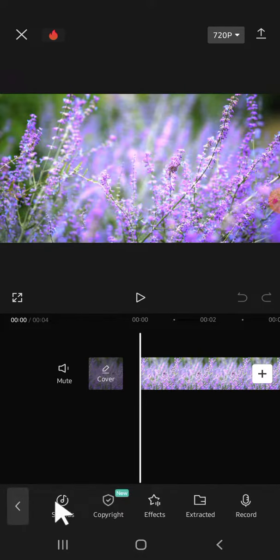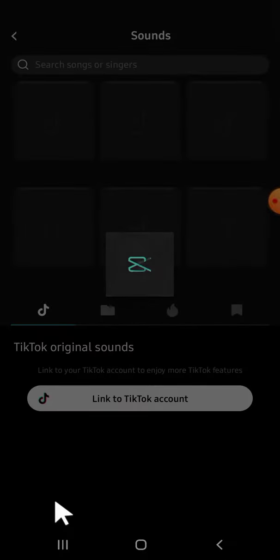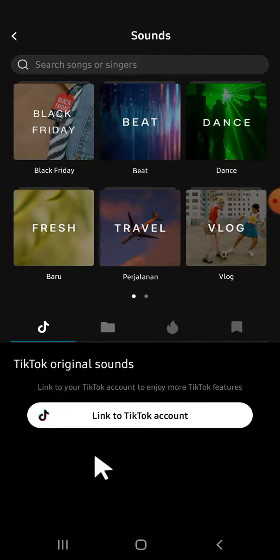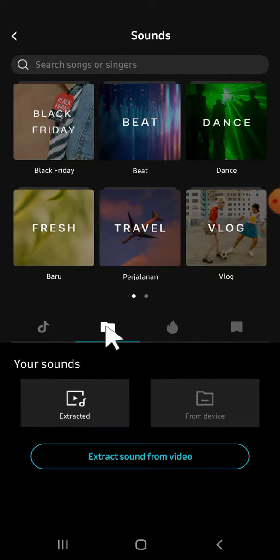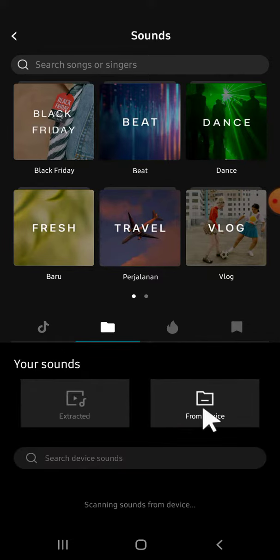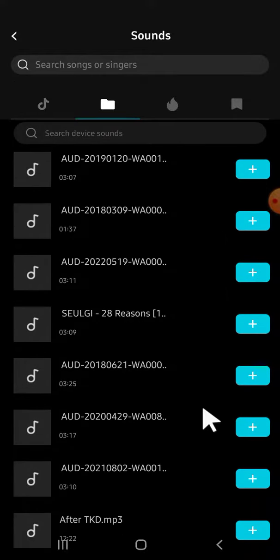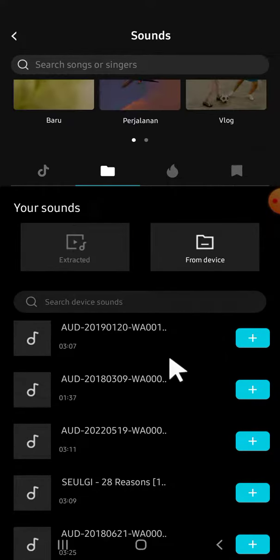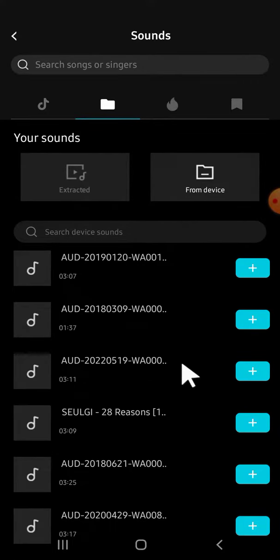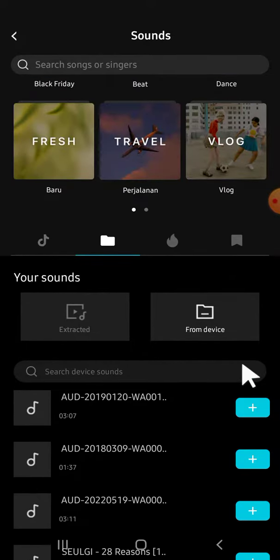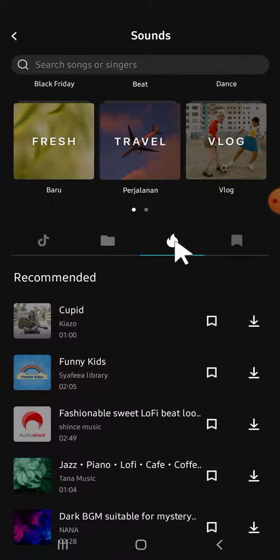Then after that we can click on sound and select the song that we want to add to our project. We can select the song that CapCut provided for us, or we can also select a song from our device. And if you want to add song from your device, you just need to tap on this button. Then you can click on from device right here, and you can scroll down to search for the song. And you can also click on this search button to search the song that you want to add to your project. And after you selected the song, you can tap on this plus button to add the song to your project.